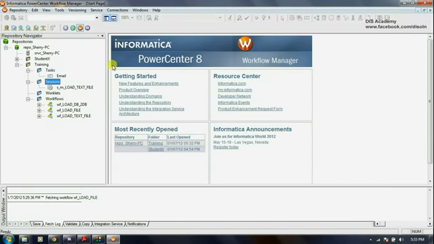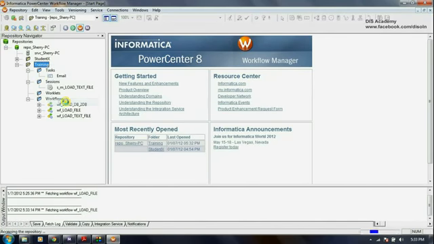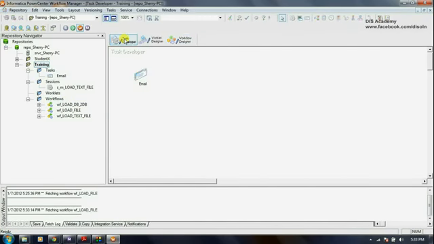And in the workflow, there are three different tools. The first one is the task developer, wherein you create your tasks. You can create multiple tasks here, and they can be attached to a workflow. In the worklet designer, you can create multiple tasks together and combine them to build a logic. And the worklet will again be used as a part of a workflow.